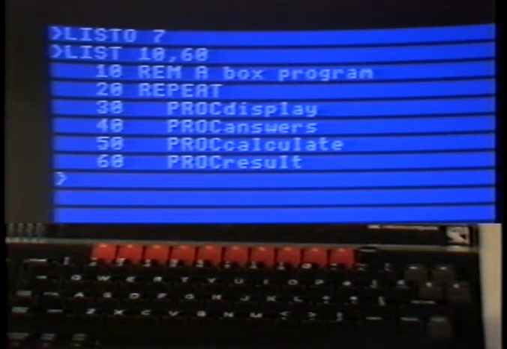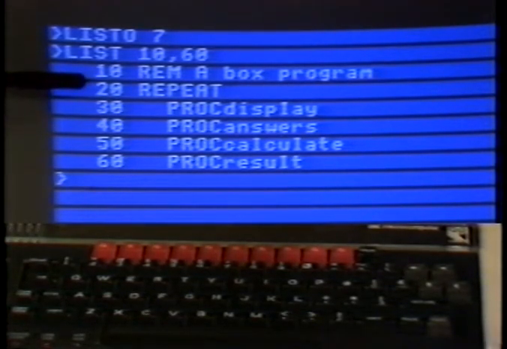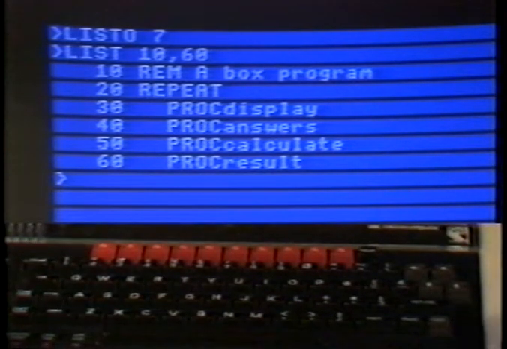Now these line numbers, I said, are used by BASIC to decide in which order the lines in your program should occur. And we use these line numbers when we want to insert a new line, or change a line, or delete a line from our program. For example, suppose we want to insert a new line of coding between line 10 and line 20. All we need to do is think of a number between 10 and 20. Let's say 15.